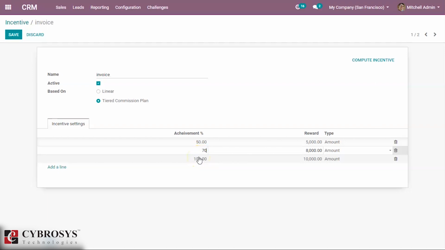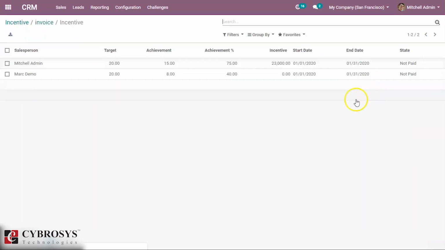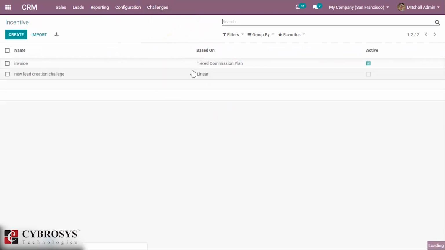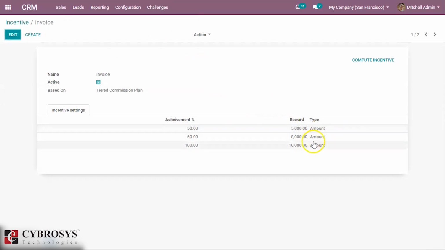You can see that if we edit this to 70% or to 60% and save, and we compute, he earned the total amount from that. That means the calculation takes the next slab from this order line. If he is in between these points, then take these 2 points, and if he is in this point, take these 2, and this is how it's calculated.